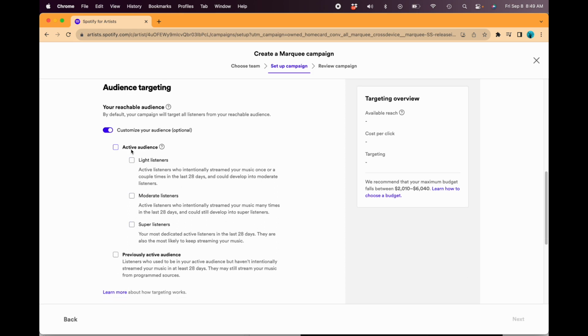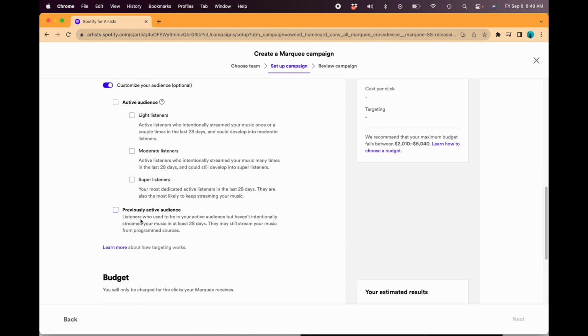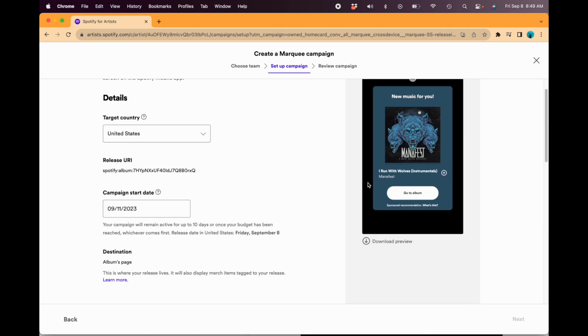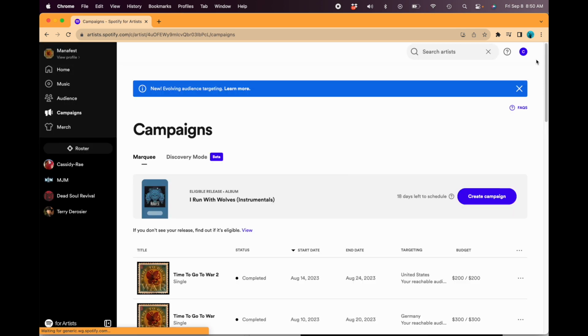You can choose which ones, or you can just do a default mix of all 3 of them, depending on what your goals are. Then there's the previously active audience: listeners who used to be active but haven't intentionally streamed your music in the last 28 days. So if these are cold, warm, and hot, these are freezing. These are people you may want to bring back. But the point is, I don't want to run this right now, and this is what we learned in that Spotify masterclass, and I'll show you why.